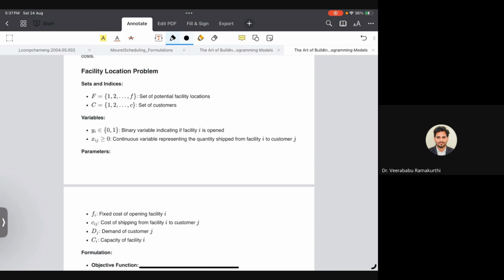Facility location problem. These are solved every time there is a hub and spoke mechanism to your problem. There are a few examples in the repository. One is the Amul milk supply chain problem.